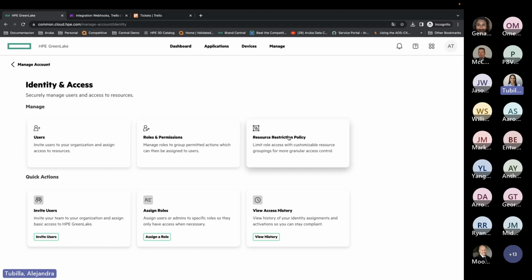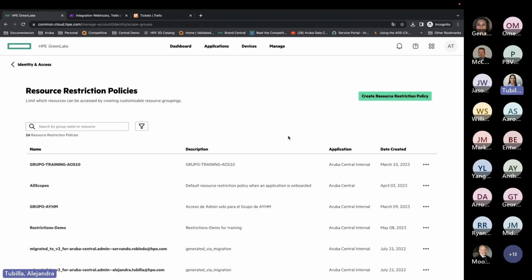What we can do on this resource restriction policy is create different policies or different rules that we can add to a specific user, so we can give them different access onto the platform. You can give a single user different permissions, one being a complete admin read and write permission for the whole platform. You can give them read-only permissions onto your Aruba Central platform, or you could even nail it down to just give them access to a single group, which we'll talk about what that means later on.